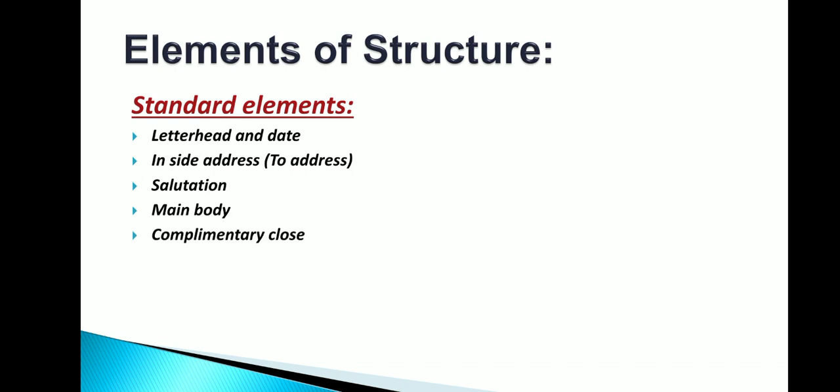First thing, letterhead and date. Number 2, inside address. It is nothing but to address. Number 3, salutation. Number 4, main body. Number 5, complimentary close, and number 6, signature block. I am not going to explain in detail about this in this particular video, because in part 2 I am deeply discussing about the particular letter writing.